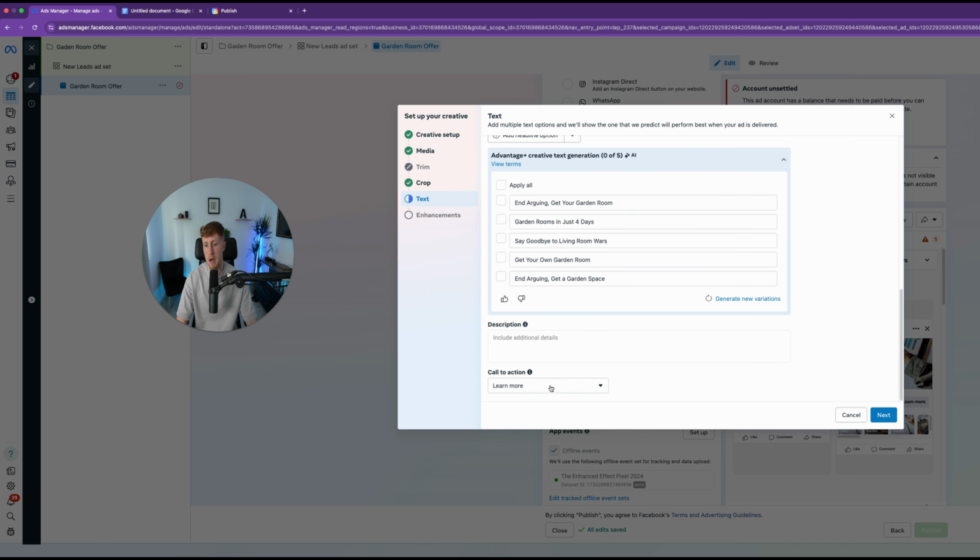Now what you need to do is obviously select the call to action button. So what do you want the button to be? There's so many different variations you can do. You can do book now, contact us, get offer, learn more, order now. There's so many different ones. We seem to go for, and what we found actually works the best, is the learn more button in terms of the call to action.